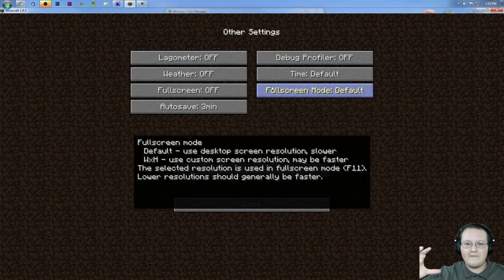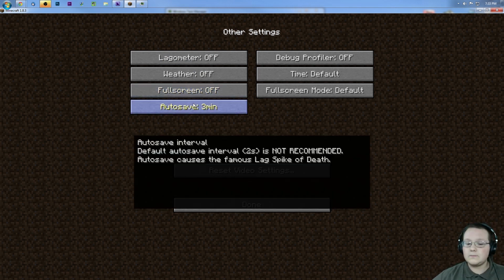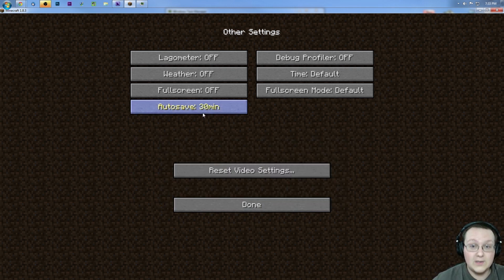The bigger your Minecraft version is, the more lag you could possibly have, so we're not going to do that. And for auto saving, normally it's 2 seconds. Every 2 seconds Minecraft saves, so that means if you die or your game crashes, you'll lose 2 seconds of what you've been doing. That's crazy and will cause tons of lag. Now you can change it to 20 seconds, 3 minutes, or 30 minutes.